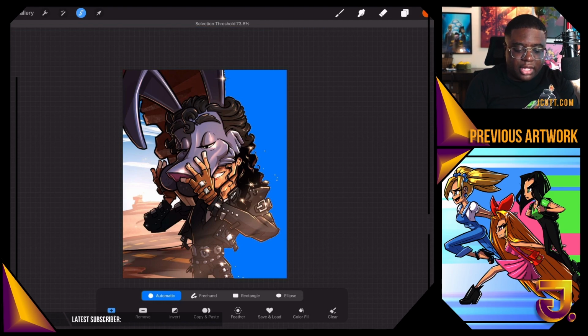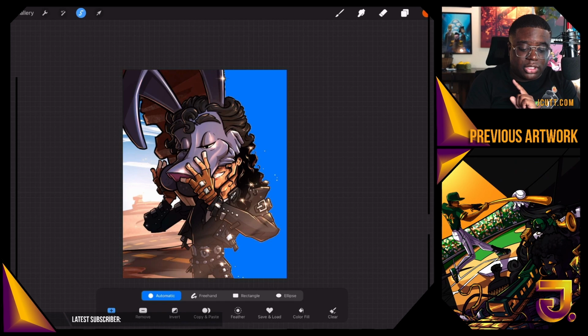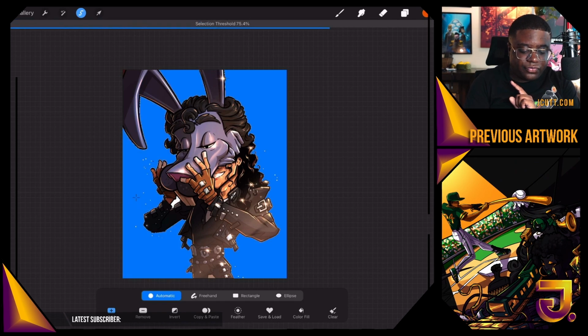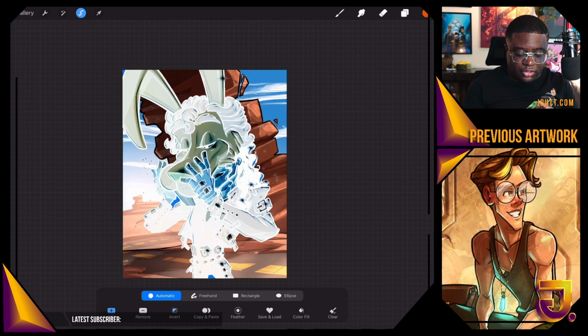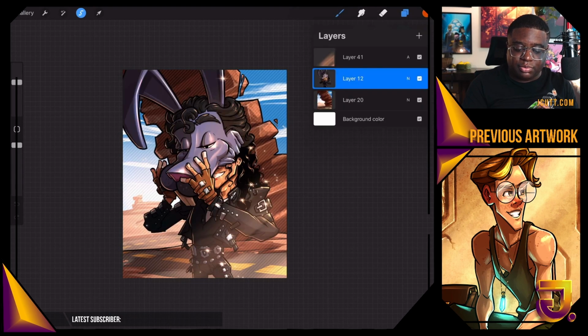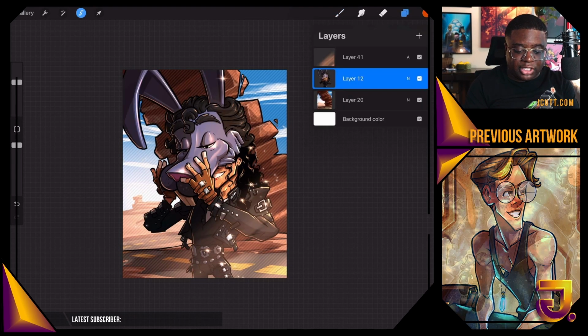Okay. And mind you, you could do multiple selections. I would do that. I would click invert. See where it says invert? Okay. Let's just put this on. So now we're out of that, but you can see it selected.